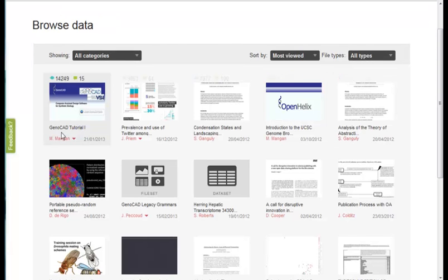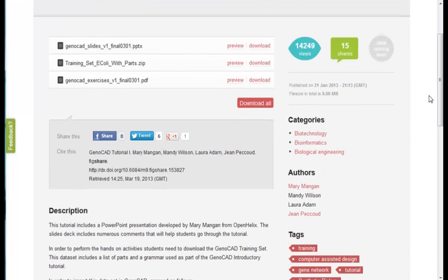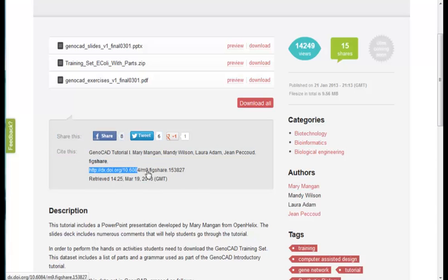I'm going to go to this GenoCAD tutorial that we've got right now. You have access to the slides here. You've got a set of charts that are used in coordination with that training material, and the exercises to accomplish the things that we describe in the tutorial as well. So all of that becomes available as a package. The other thing that's really great about that is that it becomes citable. So here you have citation information, and it has a permanent DOI.